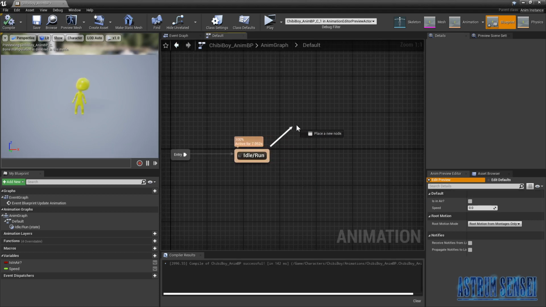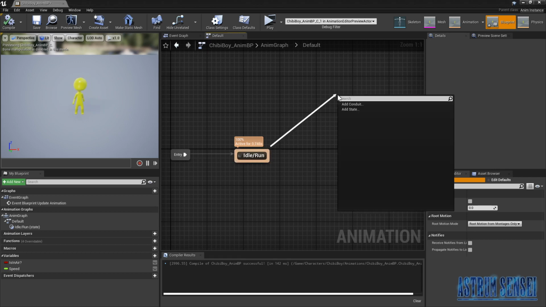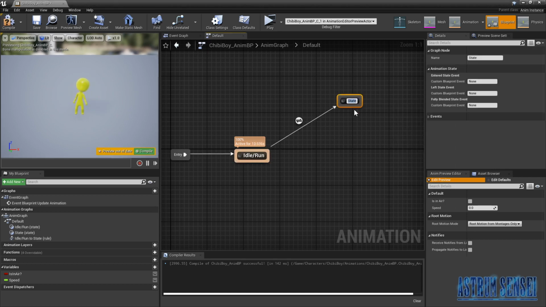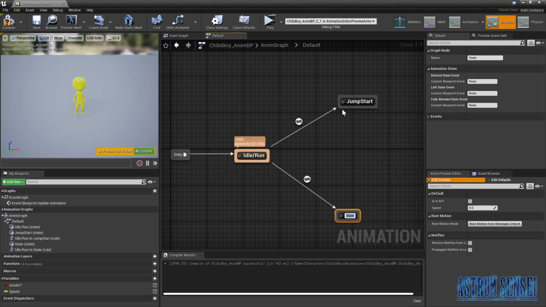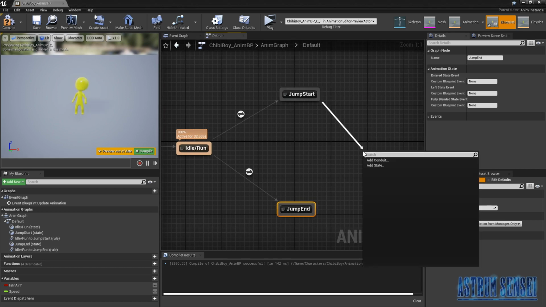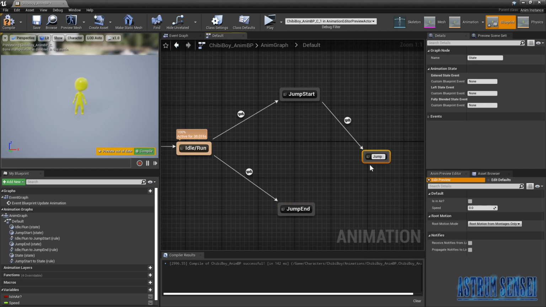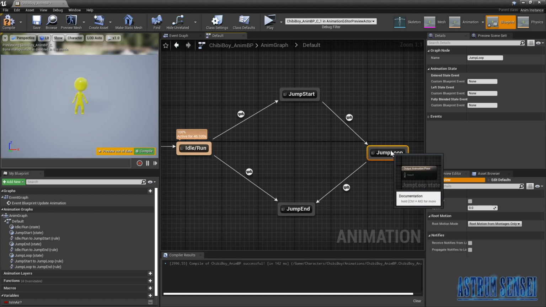Then you wanna drag out of here from the edge and just place a new node here, add a state, which is gonna be called jump start. And we are also gonna create one here, which is gonna be called jump end. Add state here, jump end. And from here, we are gonna drag out one and we are gonna call it jump loop and connect the jump loop to the jump end, and that way it's like a circle.